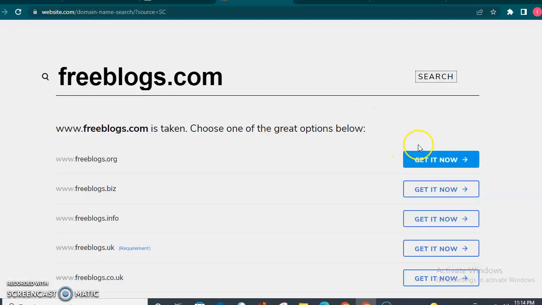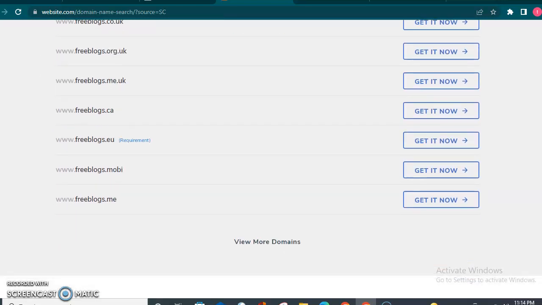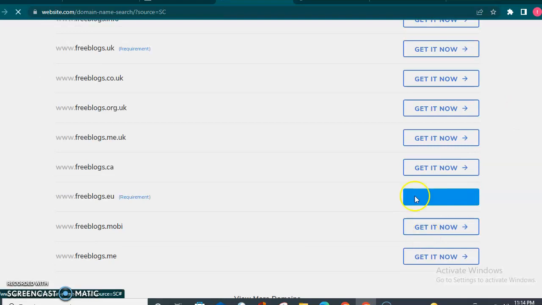So as you can see, there are a lot of domains available right now, like freeblogs.org, .biz, .info, .co.uk, and many others. If I click on blogs.eu, and after that I go to Square, and we have this one, weebly.com. It will take some time to open their website content.